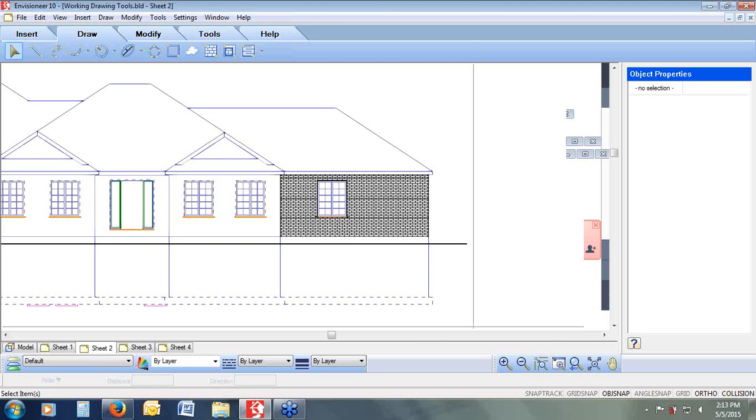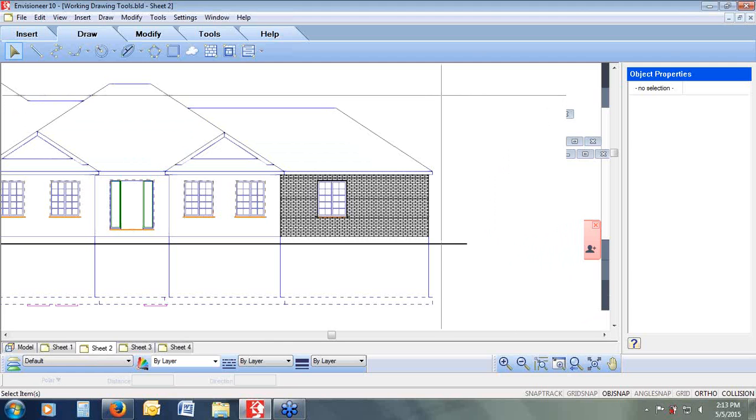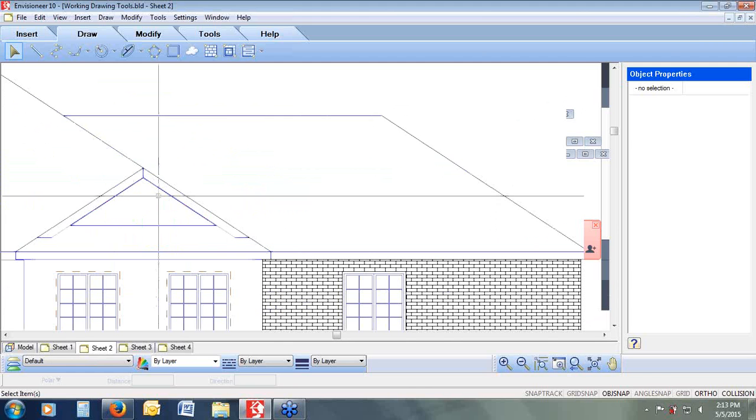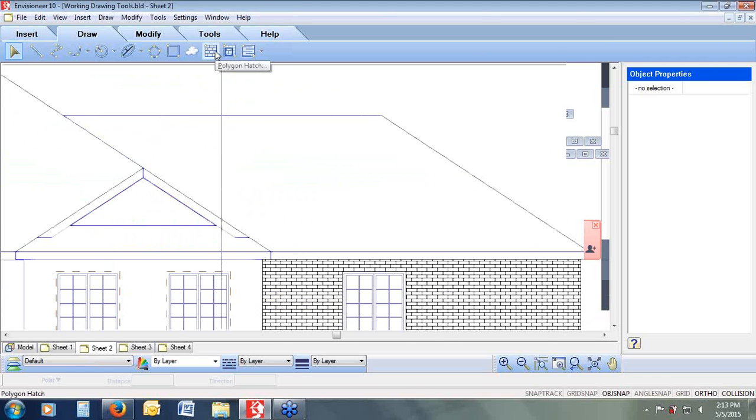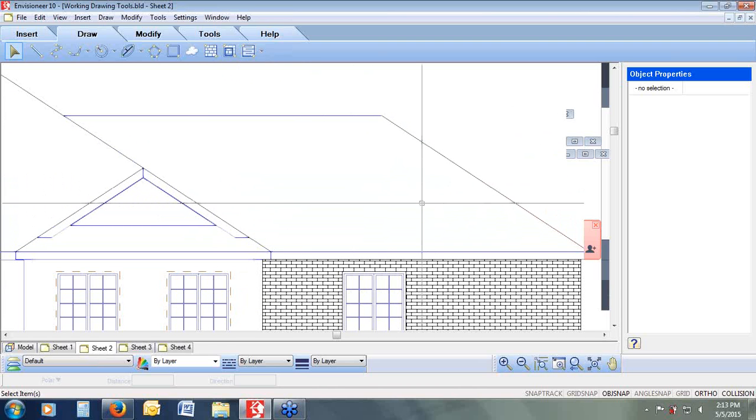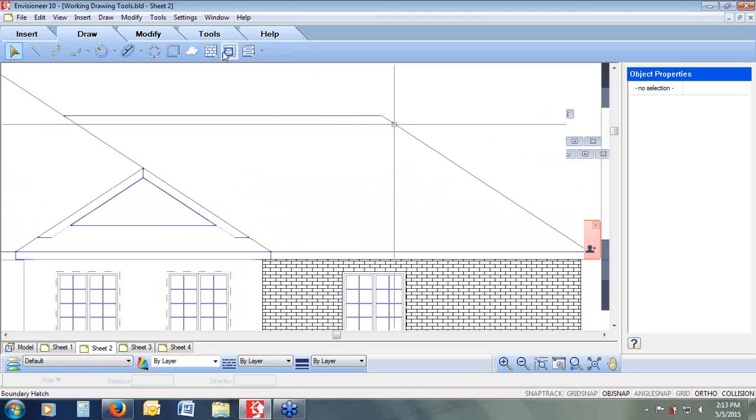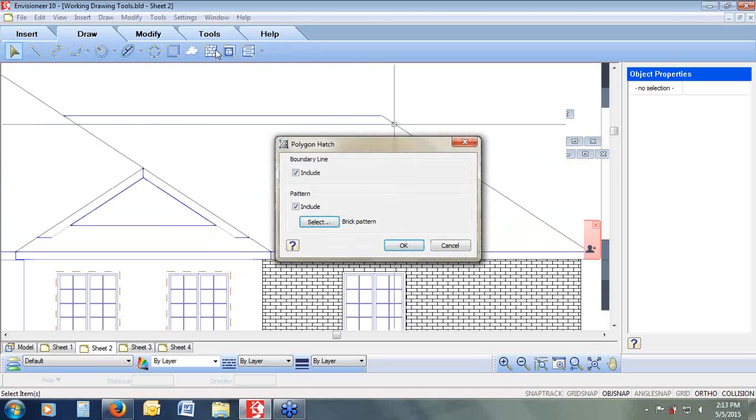I also want to hatch the roof area above that to show that it's new construction as well. For that, I'll use our Polygon Hatch tool. I don't want to hatch the entire roof. I just want to give them the idea that there's shingles up there. So by using this Polygon Hatch tool, it'll allow me to trace out a polygon shape onto my model, and it will just hatch that particular area.